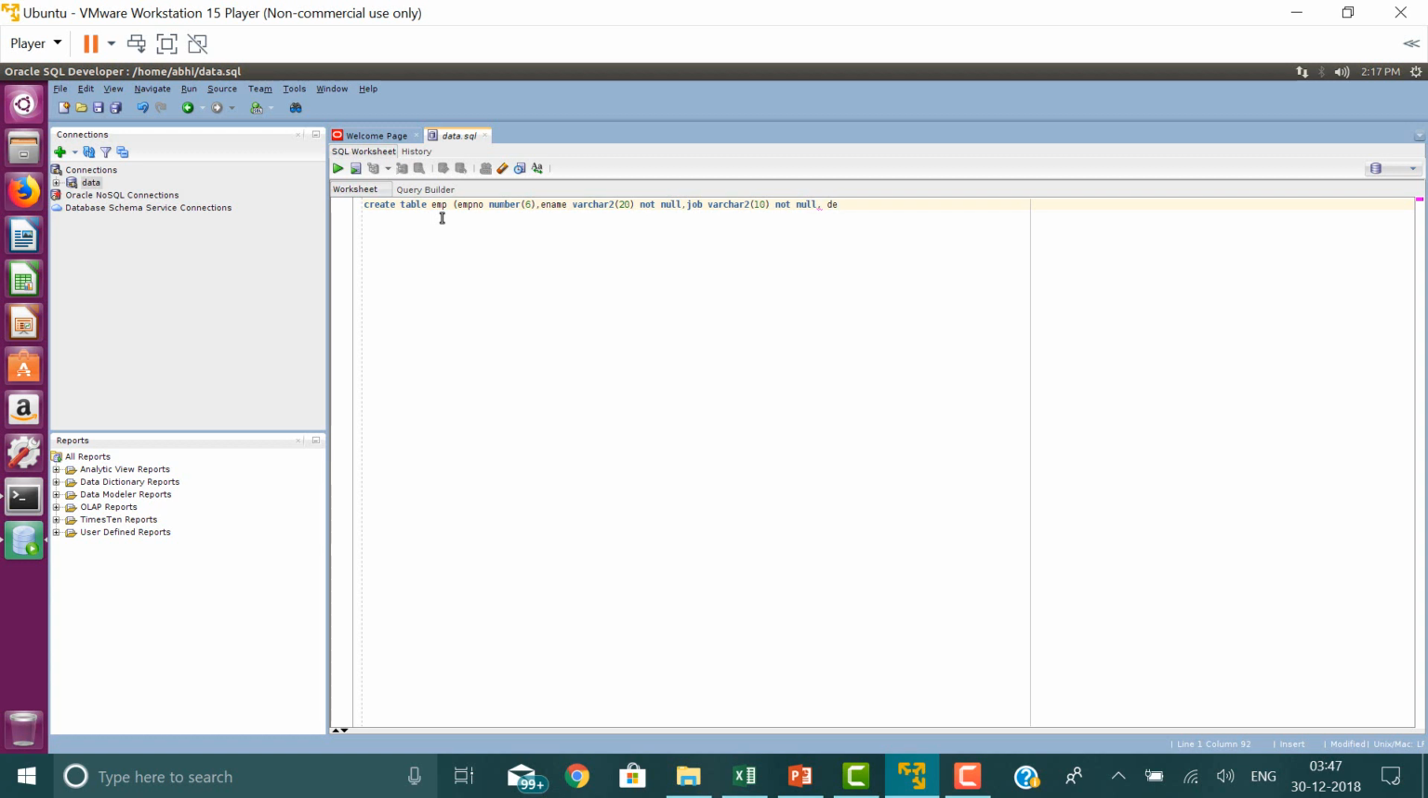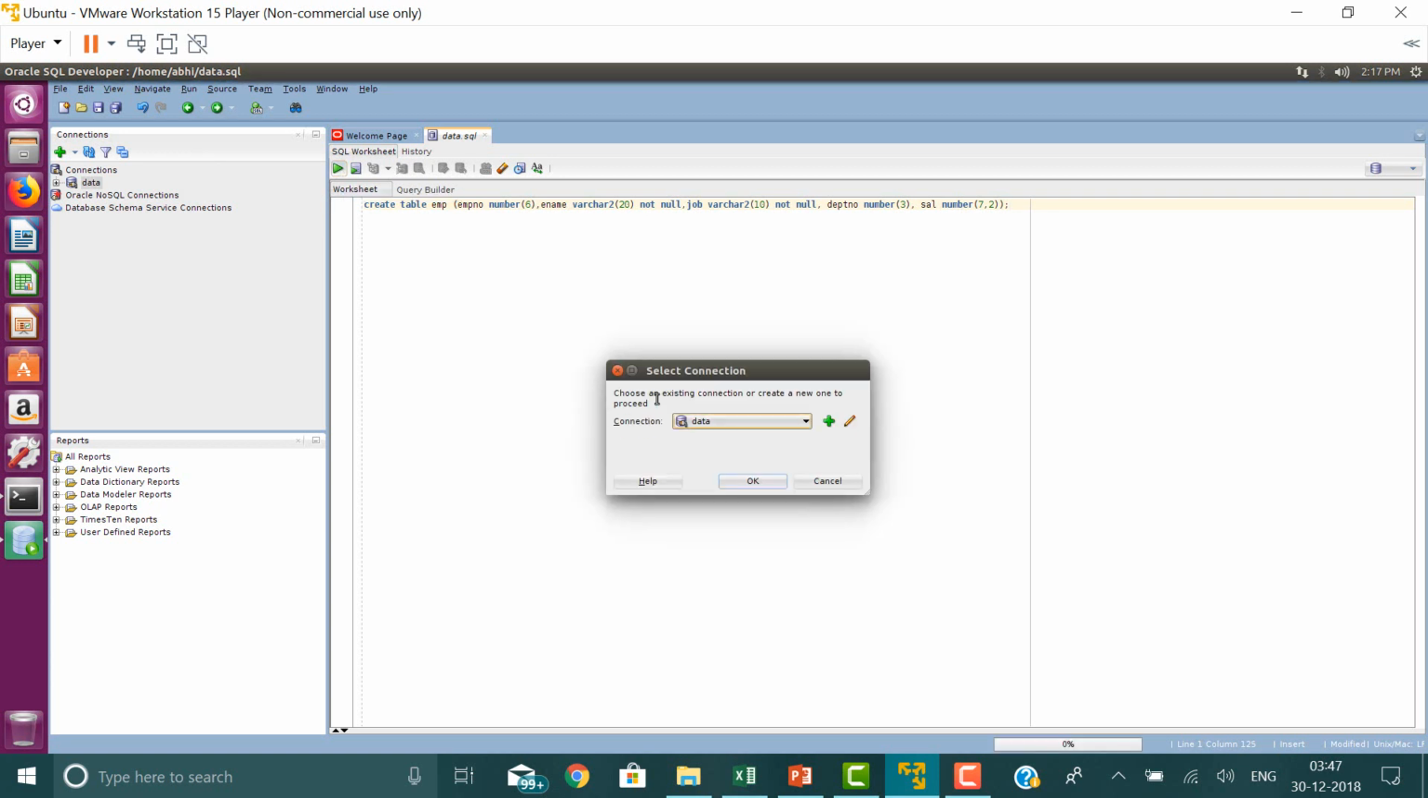Then we have department number as a variable name, and the data type is number, and the size is 3. And the variable is sal, data type as number, the size is 7,2, and we close the query with the semicolon. Once we did that, when we click on this run button, you have to choose existing.